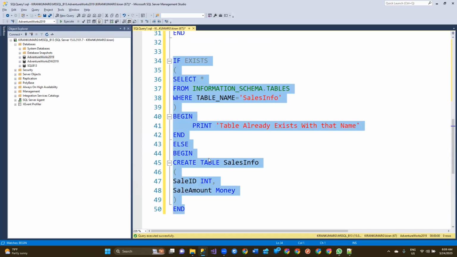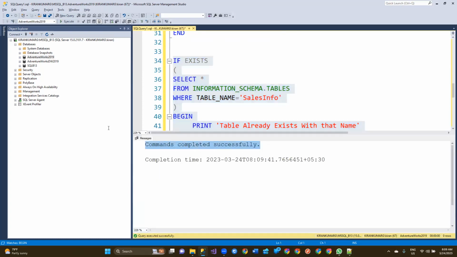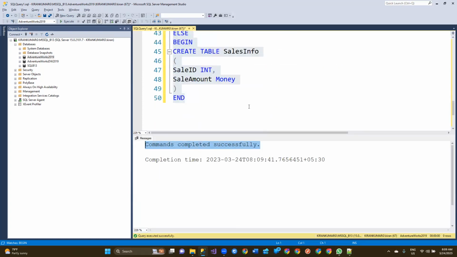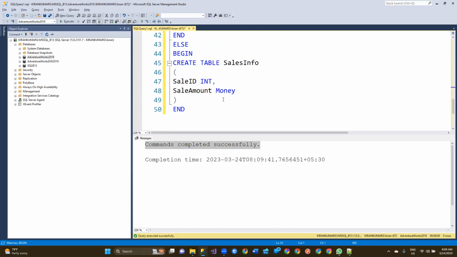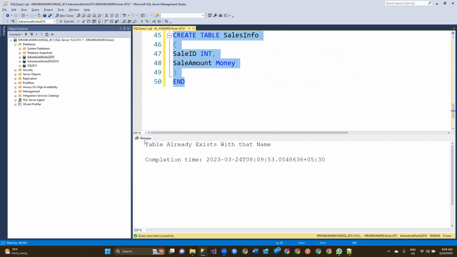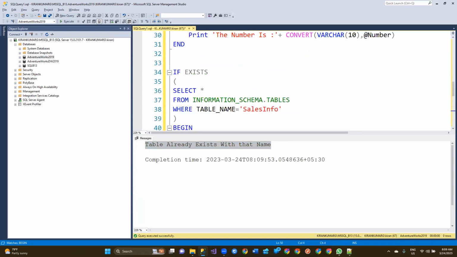Okay, let's check it here. Commands completed successfully means table got created. When you execute the second time, it's supposed to print the true part. Why? Because this table is already created right now. Now you see, table already exists. Okay, in such a way we can use this if statement.